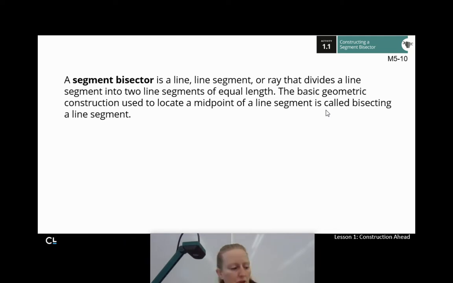We're going to take this a step further though. A midpoint is actually a kind of segment bisector. So a segment bisector, instead of just being a point, is a line, segment, or ray of some kind that divides a line segment into two line segments of equal length, right? It goes through the midpoint. So the basic geometric construction used to locate the midpoint of a line segment is called bisecting a line segment. So when we use our constructions to find the midpoint of our line segment, we just say that we're bisecting a line segment. So it's a segment bisector. We're cutting it into two congruent pieces.